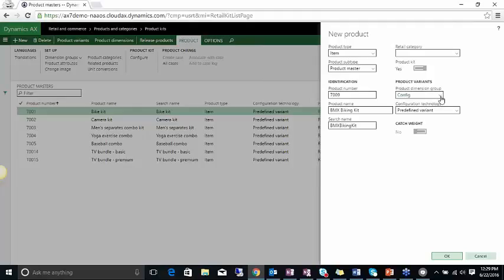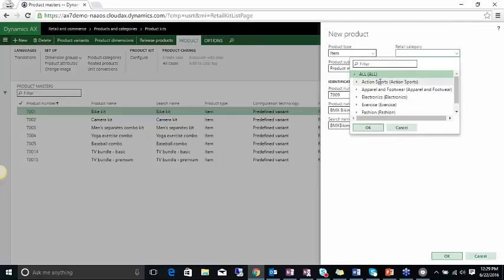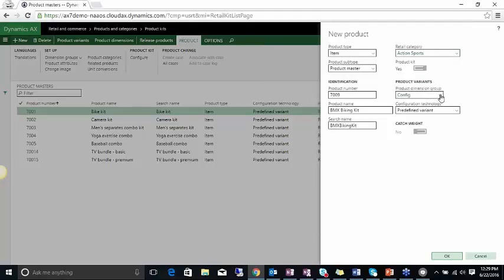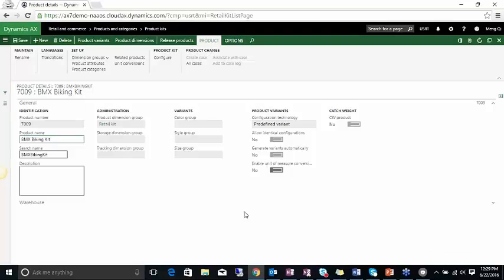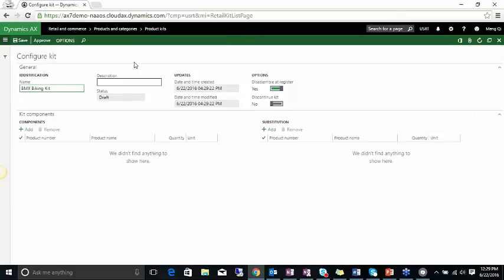And I'm going to say that the product dimension group is retail kit, and I'm going to select a retail category of action sports. And I'm going to select OK. So I've created my kit, and at this point I can start to configure my product kit. If I go up to the tab where it says product and select configure, I can start adding components to my kits.